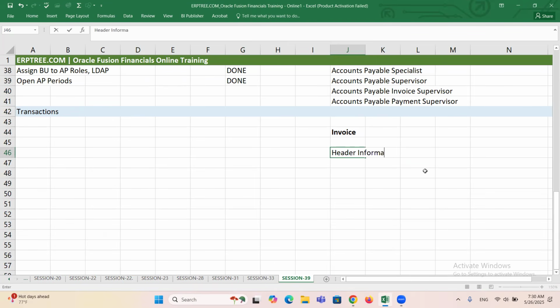Header information, lines information, distribution information. Okay, I'm talking about invoice structure, how the invoice information can be structured. When you create an invoice, what structure needs to be followed?